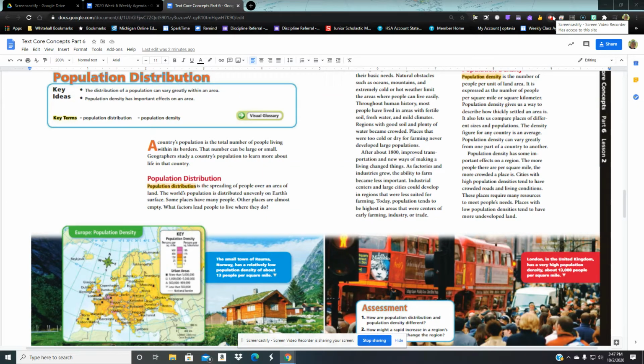Population distribution. There are two terms you need to pay especially close attention to: population distribution and population density. A country's population is the total number of people living within its borders. That number can be large or small. Geographers study a country's population to learn more about life in that country. Population distribution is the spreading of people over an area of land.